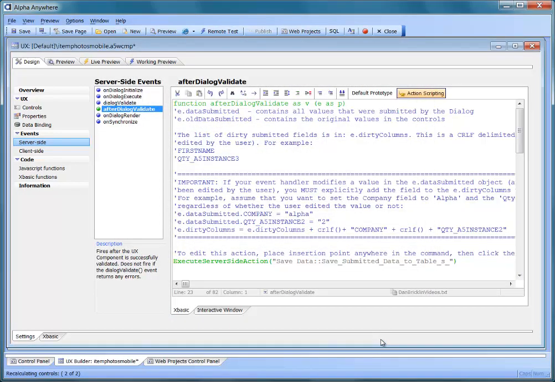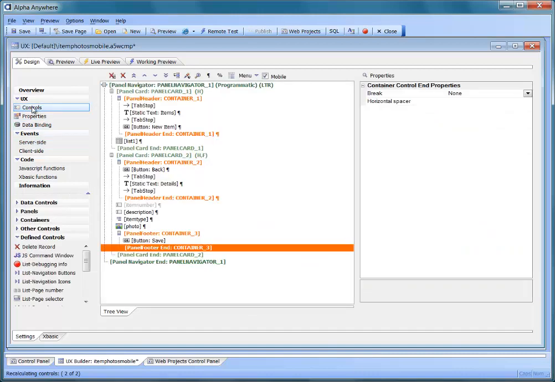You'll now see a line that has been added to the After Dialog Validate event handler that runs the action we just defined. You can always change the action settings by clicking on the line in the code and then clicking on the Action Scripting button at the top and selecting Edit Action. We don't need to do that for this tutorial. We're all done with the server-side code. Click on the Controls row under UX on the left. Click the Save button at the top left under the menu. Click the Working Preview tab.